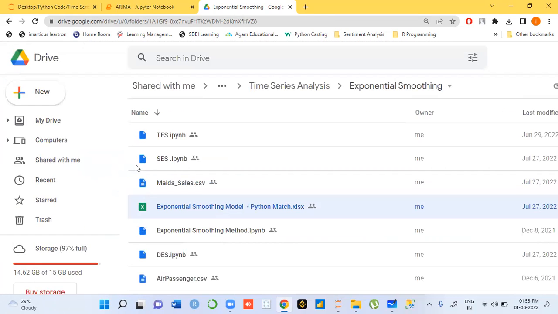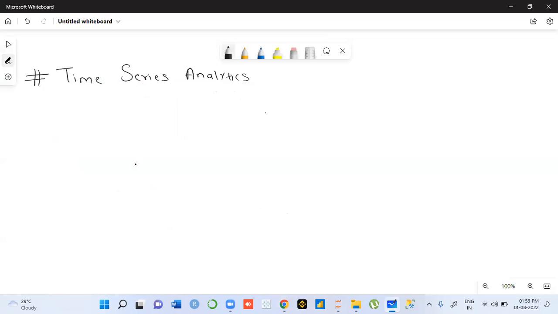Okay. Guys, keep a habit. The Excel file which I have given you, please verify it. Make sure you go through it at least one time.